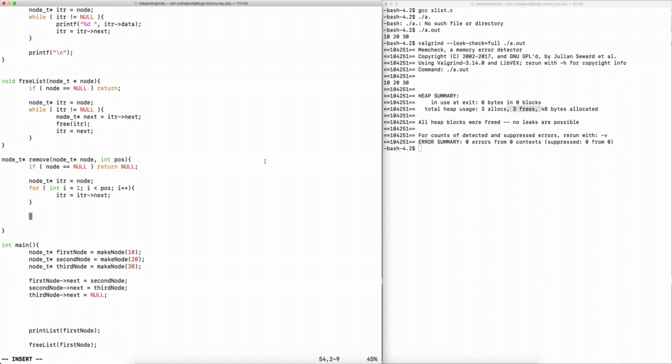So I do something like this, right? I do 10, 20, 30, and then null. So if I want to remove 20 here, doing it in main is going to be pretty simple because I can just say first node next equals third node, and then free the second node. Right? So I've relinked the first node's next.